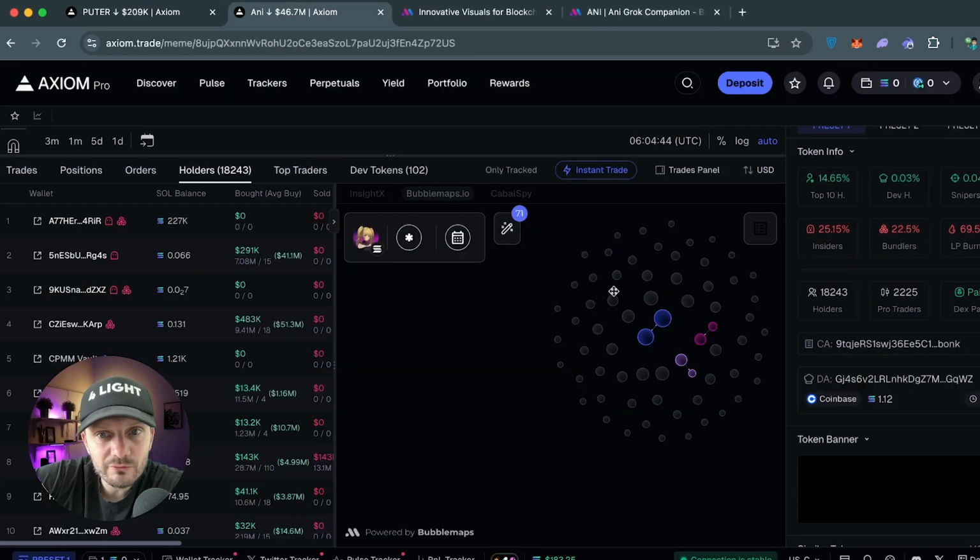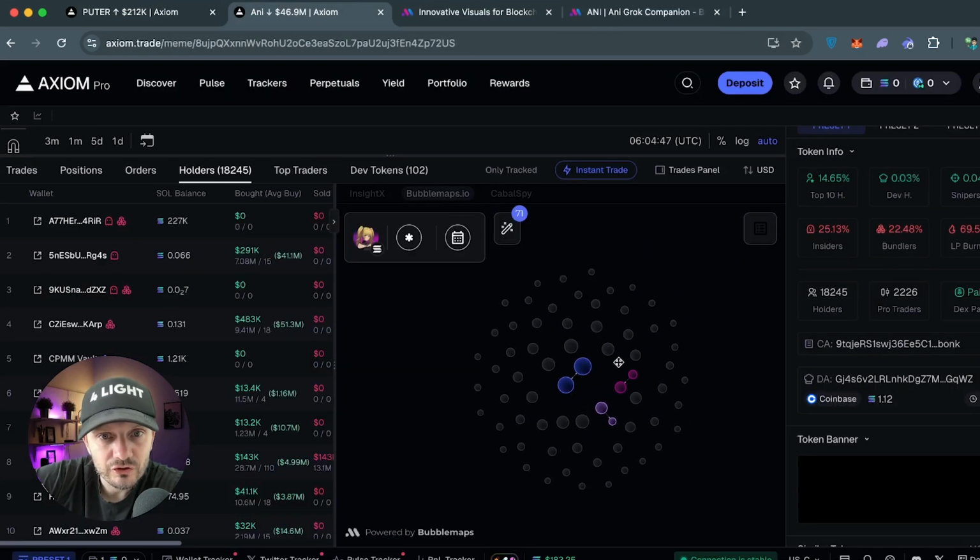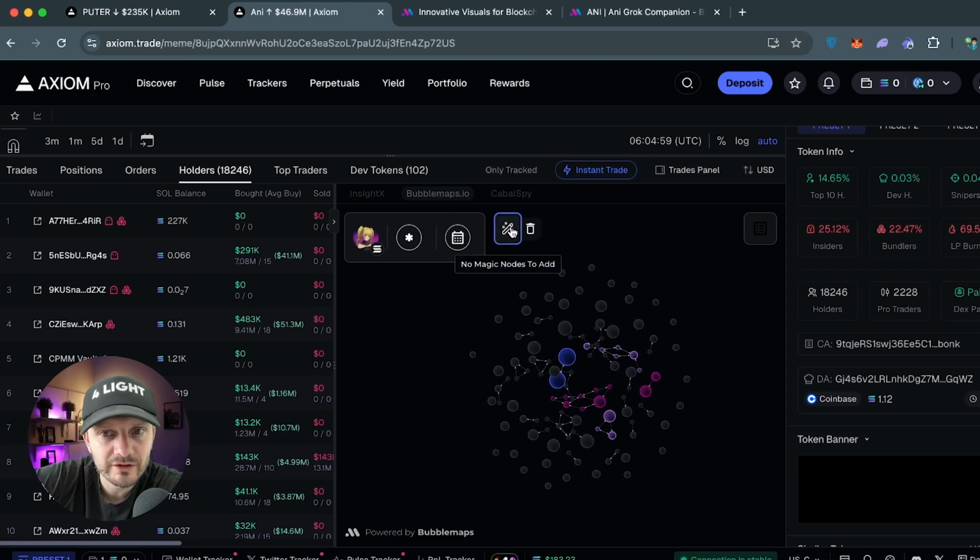That's why, guys, I highly recommend you always use the time travel option on the BubbleMaps application. On Axiom, I highly recommend you always use the magic nodes option to see the connection between the clusters.